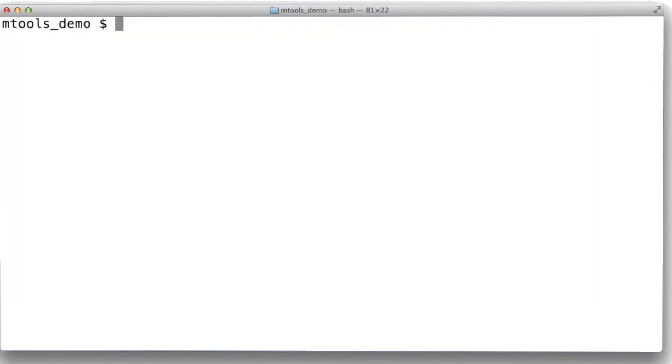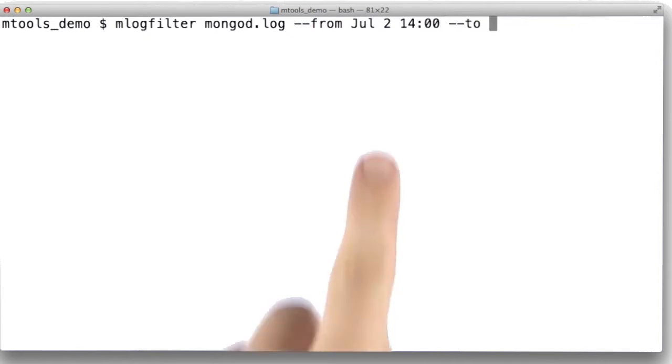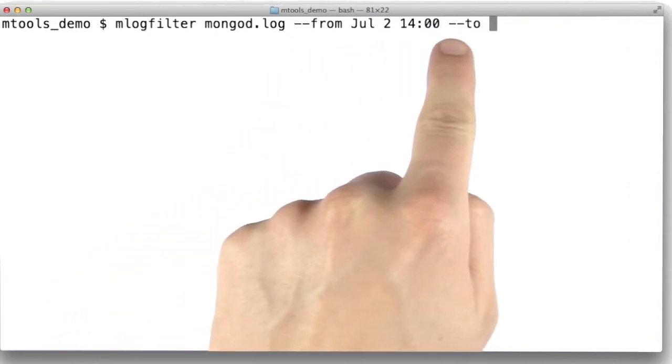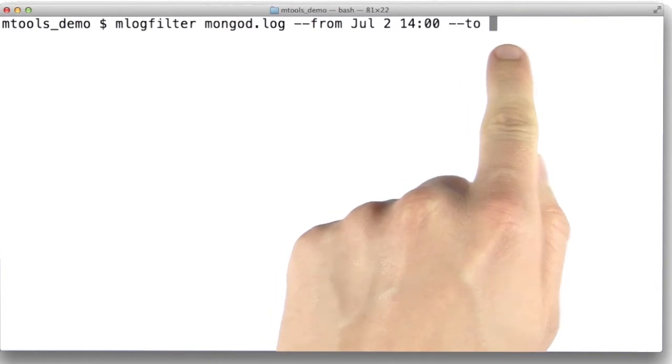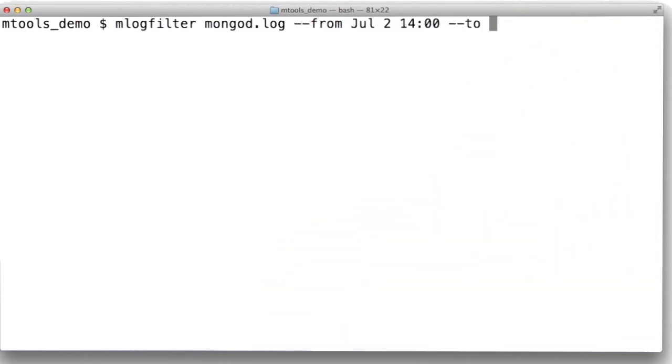If you use both --from and --to, there's another nice option that I want to show you. Let's say I want to slice out a window of exactly 1 hour, starting at 2 PM on July 2nd and going to 3 PM. I've already specified the start time in the from value, and I don't want to repeat everything here. So what I can do is just specify a relative value.